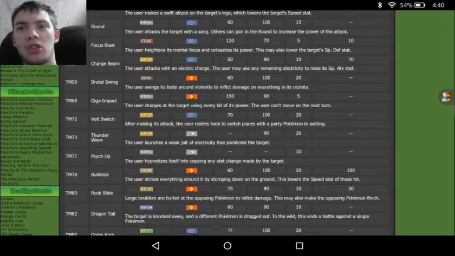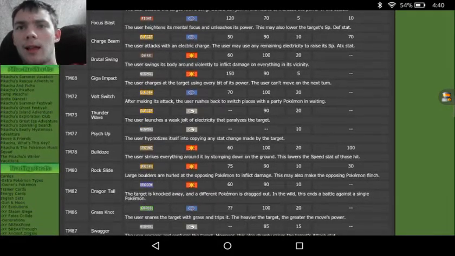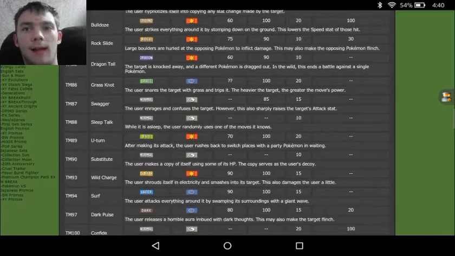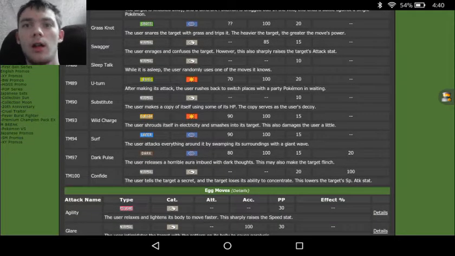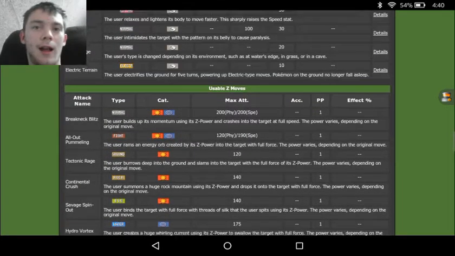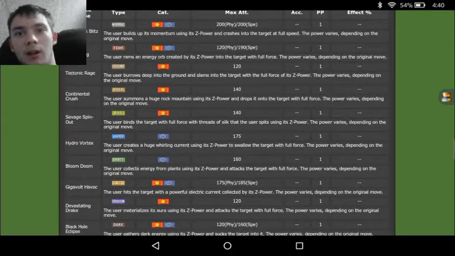And now, in 7th Gen, he gets Brutal Swing, Giga Impact, Grass Knot, Dragon Tail, and just a whole bunch of other stuff, including U-Turn and Volt Switch. So we can tell he's going to be able to back out of a situation if he needs to.